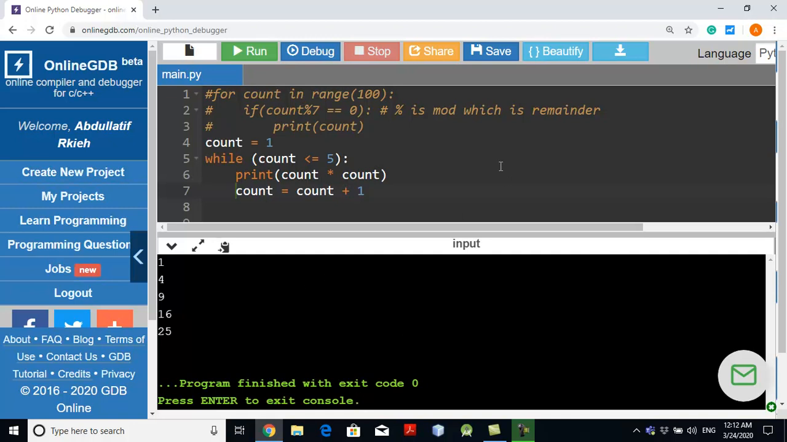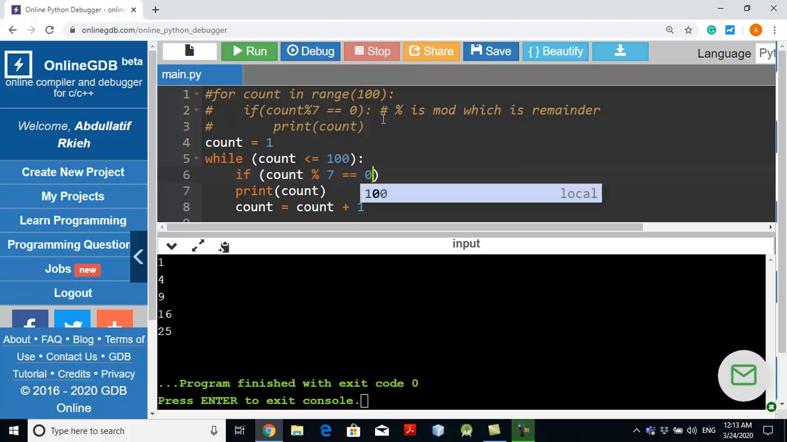I do have a 15-minute limit on this video, so I'm going to try to cut it short and keep it to that. I will do the other one like we did. So if I increase this up to 100, and here I do again whatever we did up there. If count mod, or %, 7 is equal to 0.